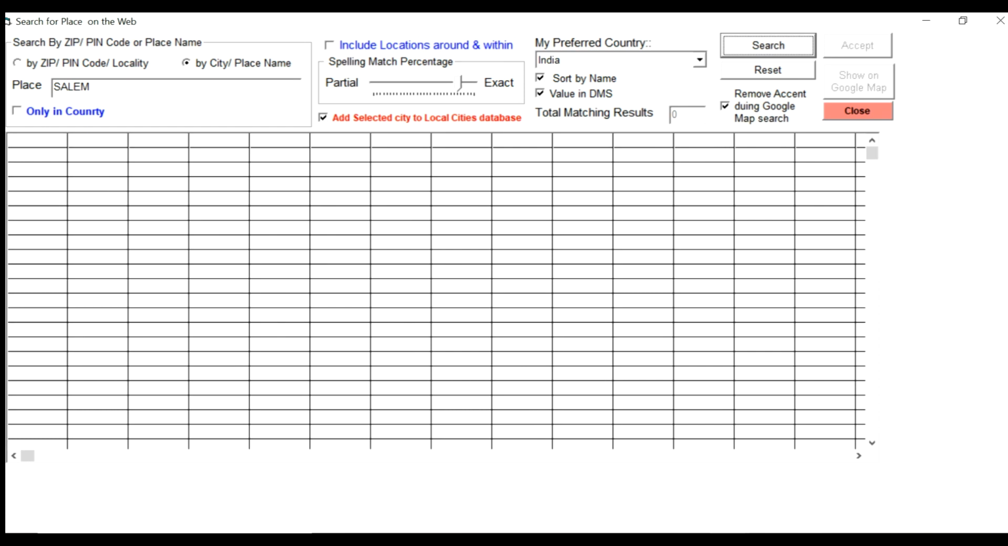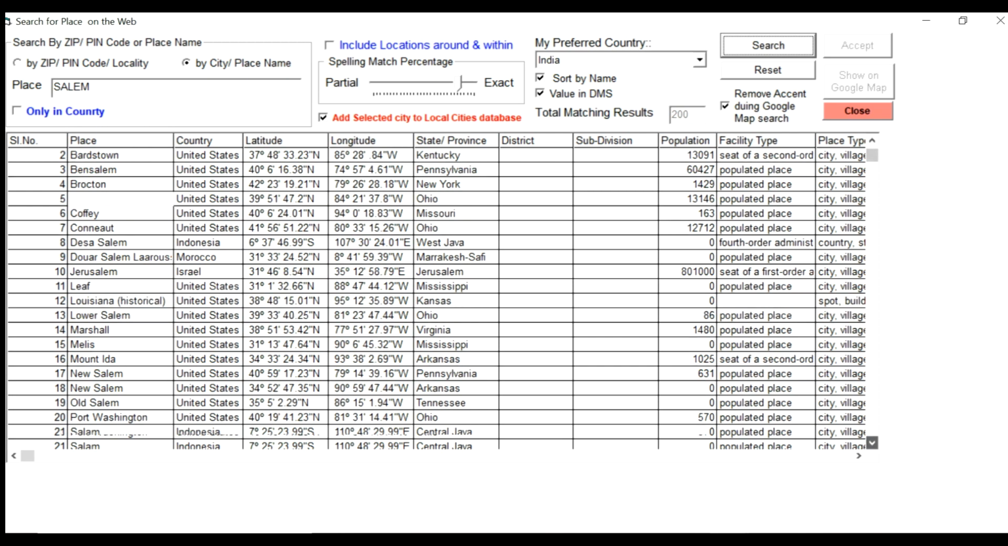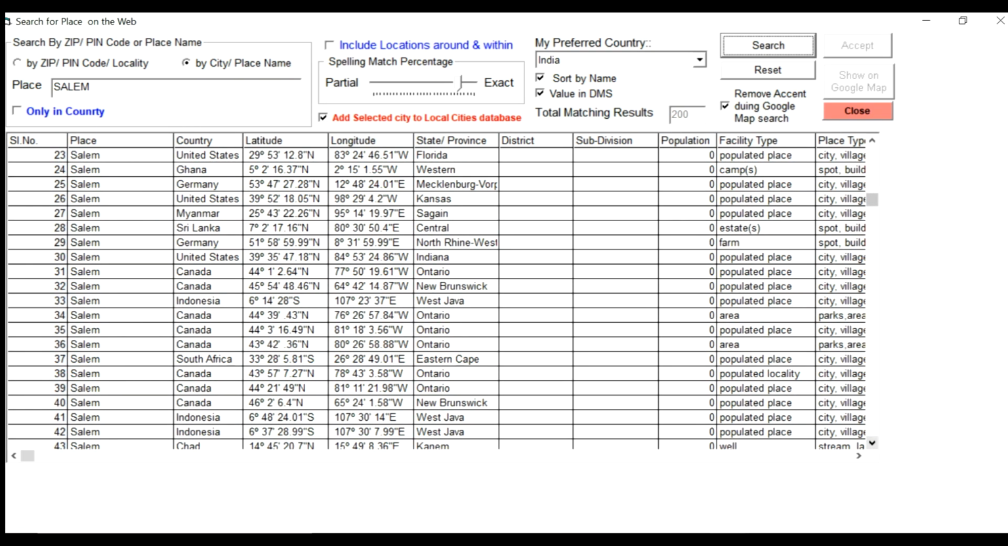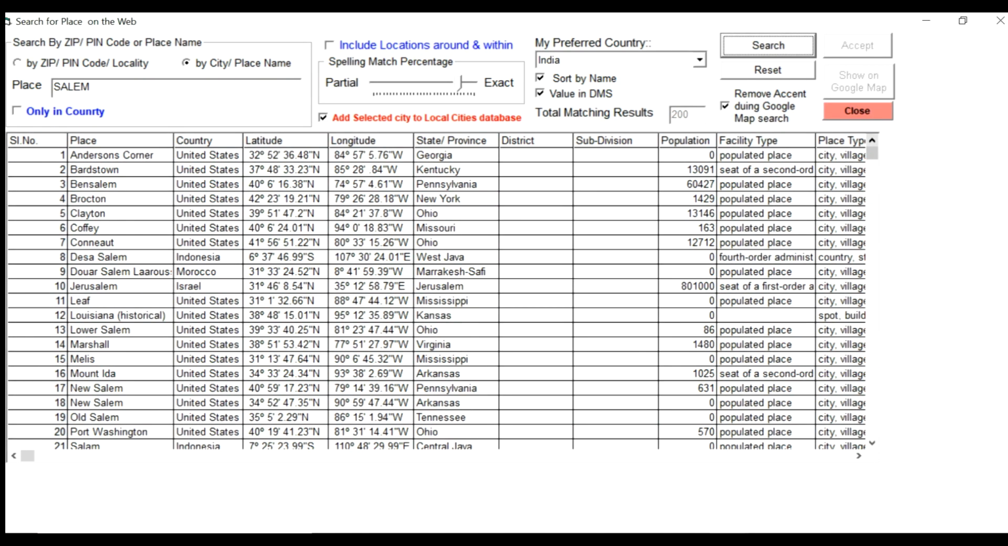The places all over the world by the name of Salem will all come up, and also the places with similar spelling are coming in this. There are a lot of places in Salem, not only in India; there are many places all over the world that we can find by the name Salem.